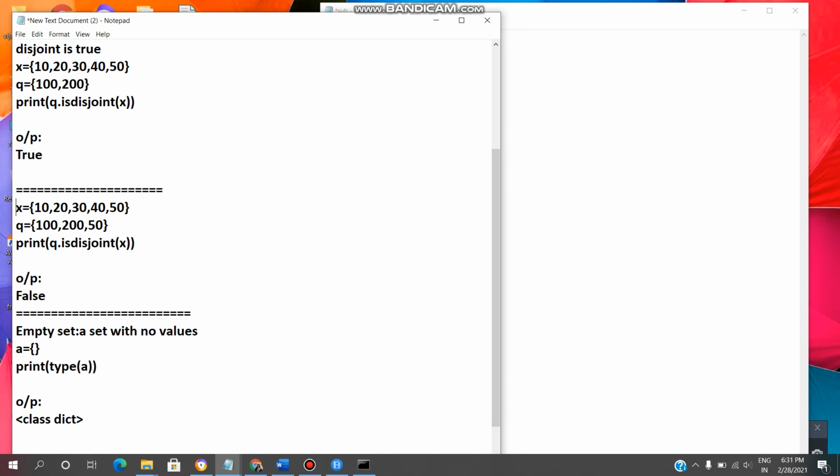Now we will see this example. Here X contains a set of elements like 10, 20, 30, 40, 50, and Q contains 100, 200 and 50. Now print Q.isdisjoint(X). We got output as false because here Q contains 100, 200 and 50, right? Here 50 is present in X. So it is not disjoint of X, because every element present in Q should not be present in X. Then only it is disjoint. If even one element is common to both sets, then it is not disjoint.